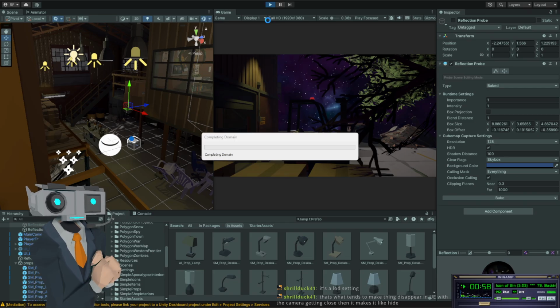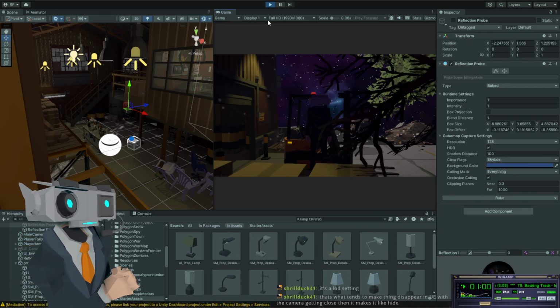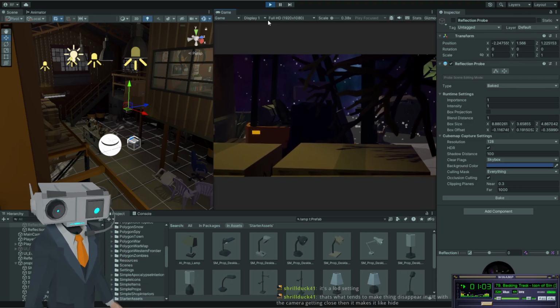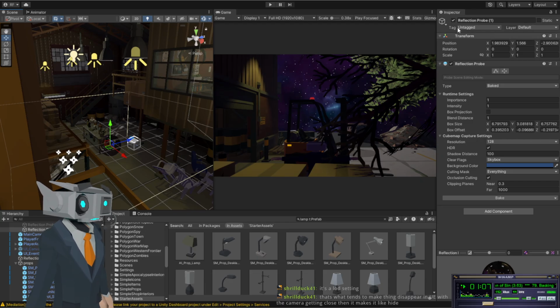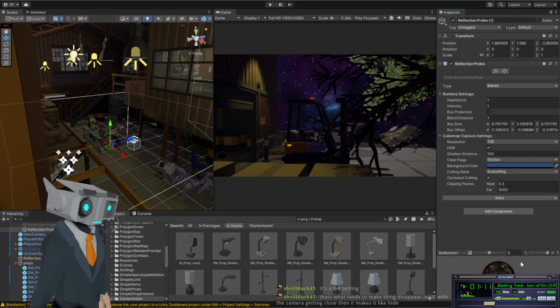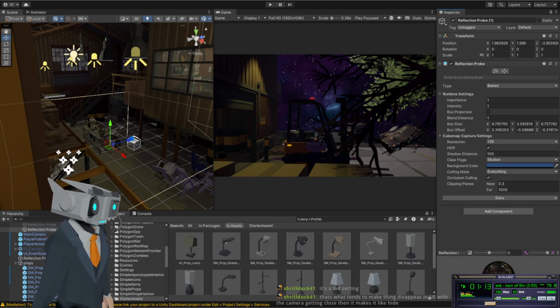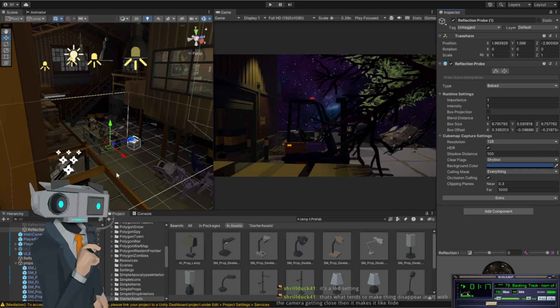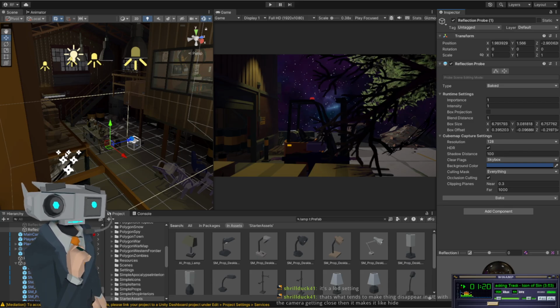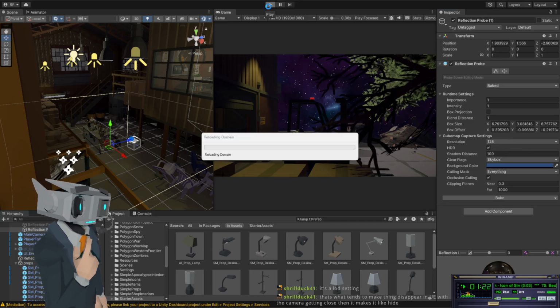And we'll see if it does. Oh, I might need to rebake them. Hold on. Reflection probe bake. There we go. It's been updated. You can't quite see it there, but ooh, the water should look nice. There's a puddle over here somewhere. That puddle should look nice now.